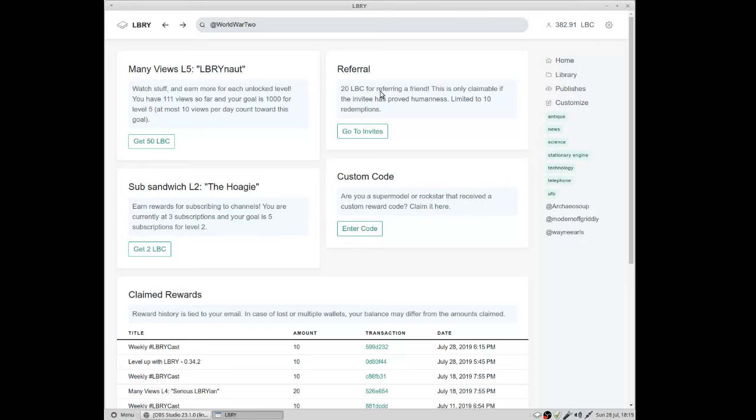You can do referral, 20 LBRY credits for referring a friend. This is claimable if the invitee proves humanness, i.e. they're not some kind of bot, so you can't scam the system, and it's limited to 10 redemptions. So you can get 10 friends to sign up to LBRY, and when they sign up and start using it, for each friend who signs up, you get 20 credits. So if you're 10 people you know, and who doesn't know 10 people who've made a YouTube video before? But if 10 people you know sign up to LBRY, then you'll get 200 LBRY credits.